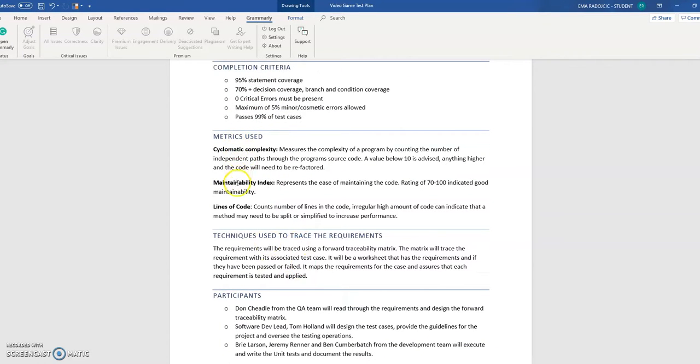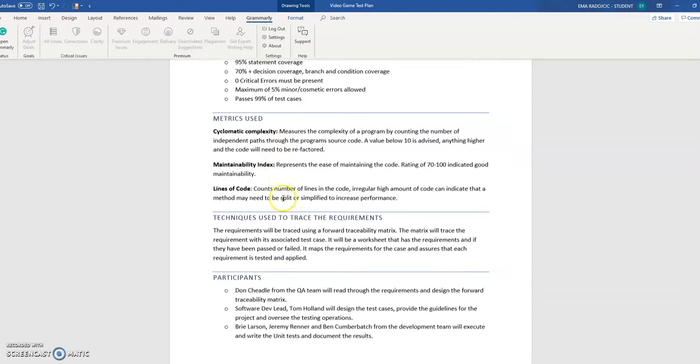Here are some of the metrics that are, I guess, recommended to be used. So, for example, cyclomatic complexity measures the number of paths through the code, and a value below 10 is advised to keep the code simple so it doesn't need to be refactored.